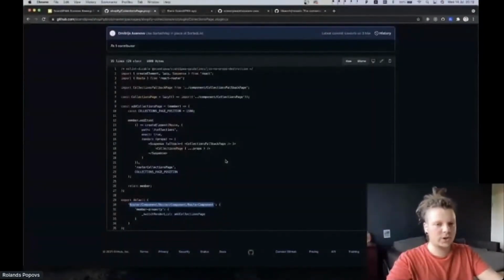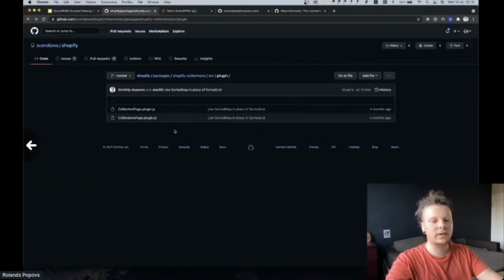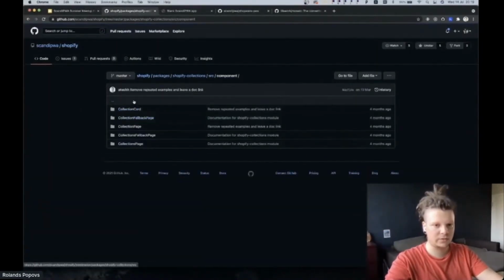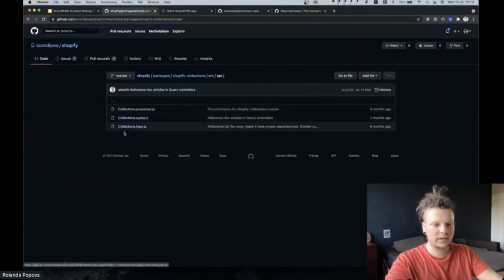So we just plug into the router as we would if we were writing a plugin for ScandiPWA, and we add an additional route there. All of the logic of this route is stored within this module itself. Of course, we have a component here with all of the collection-related stuff, and we have an API there with all of the necessary things for data fetching and processing.